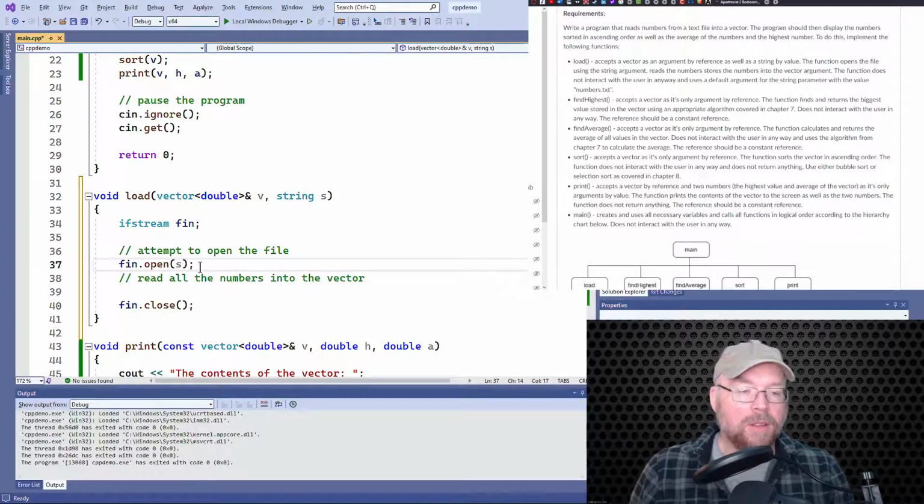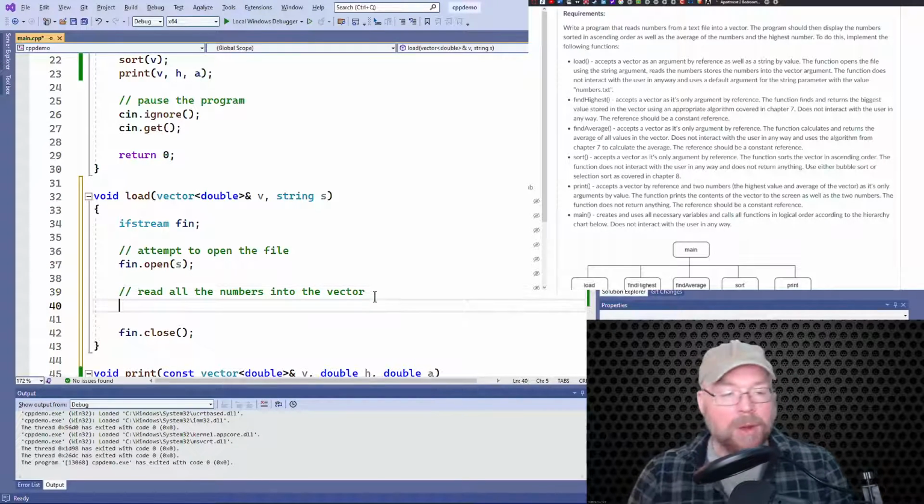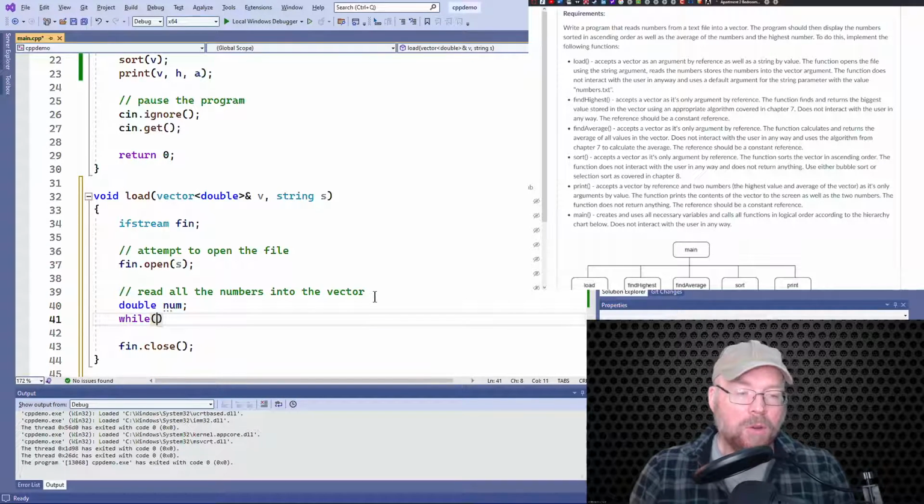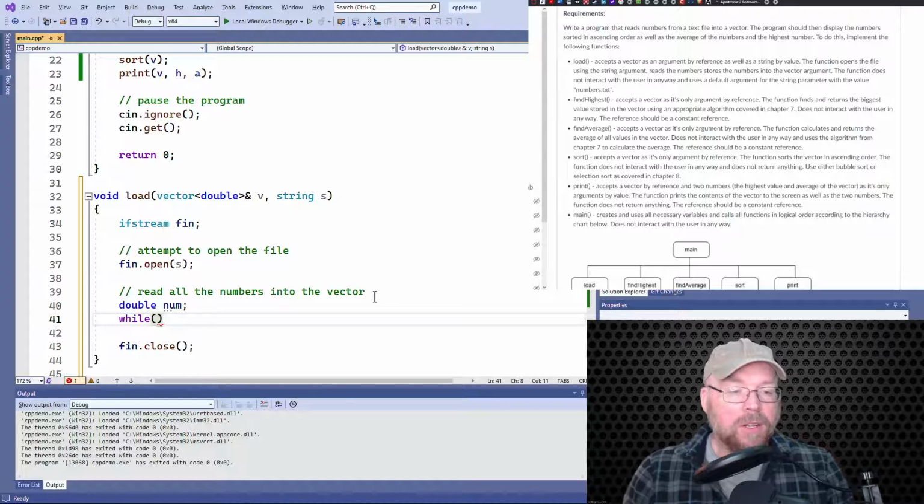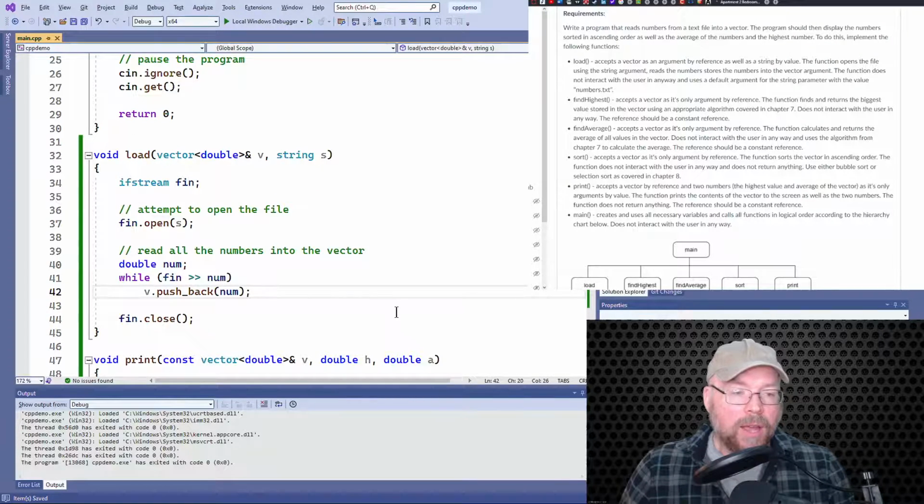So open the file and then read all the numbers into the vector. So I'm going to need a little temporary buffer variable to do that. So we'll call that num. And so we'll use the while loop that we learned about in chapter 5 for reading all of the values from a file. So just something like this. And then the vector, we've got to push it back. v.push_back. We're going to put the number at the end of the vector. And that's literally it.